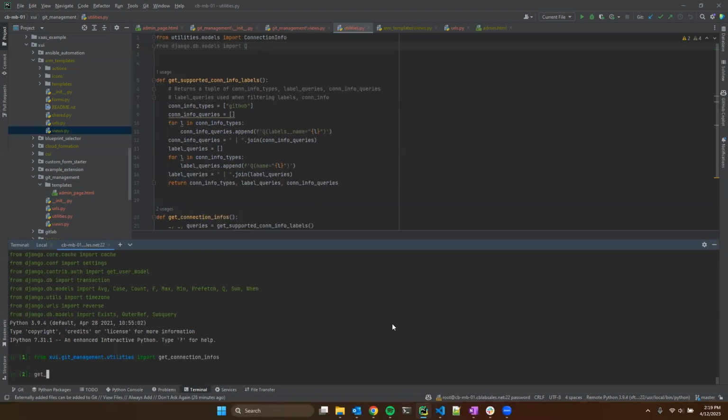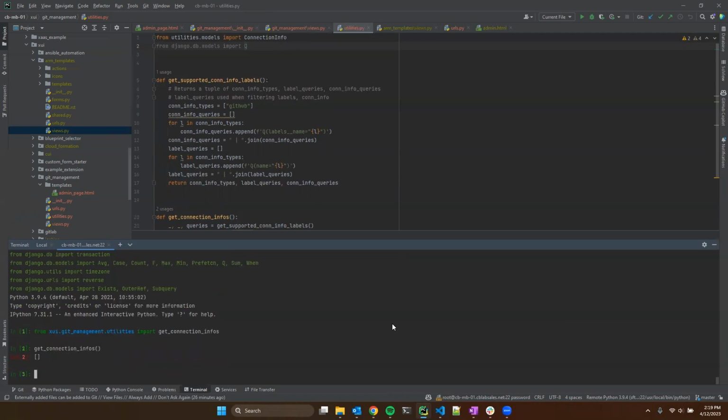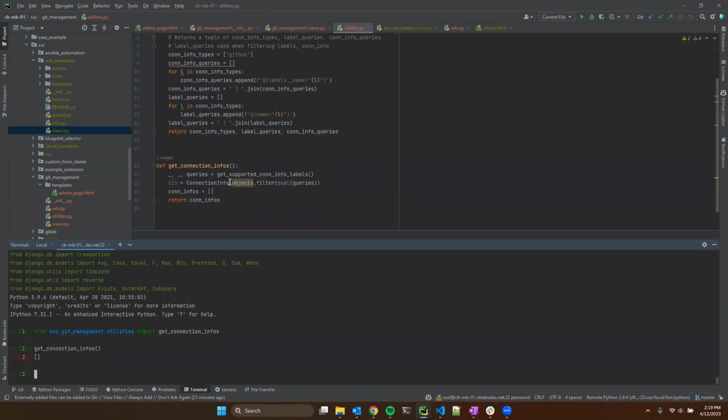And then get connection infos, open click friends, nothing. Which tells me something didn't work. And that's why we test these. Oh, there we go. Connection info is just an empty array.